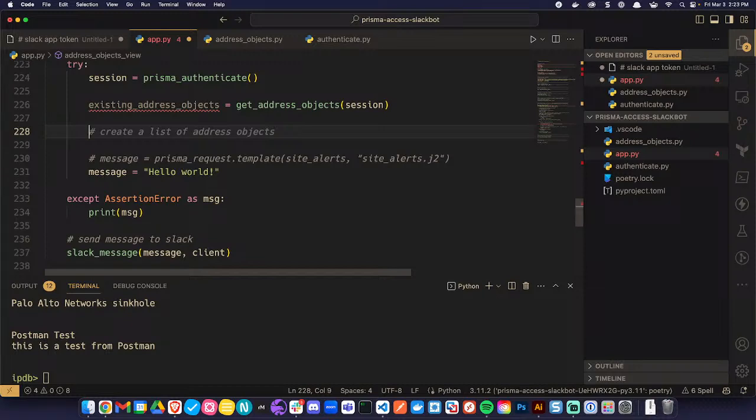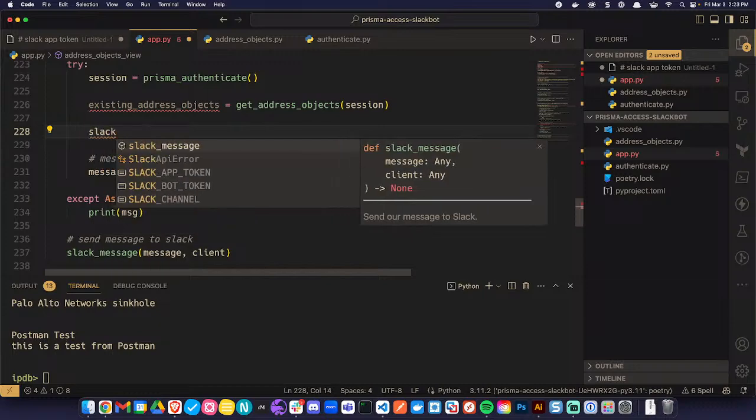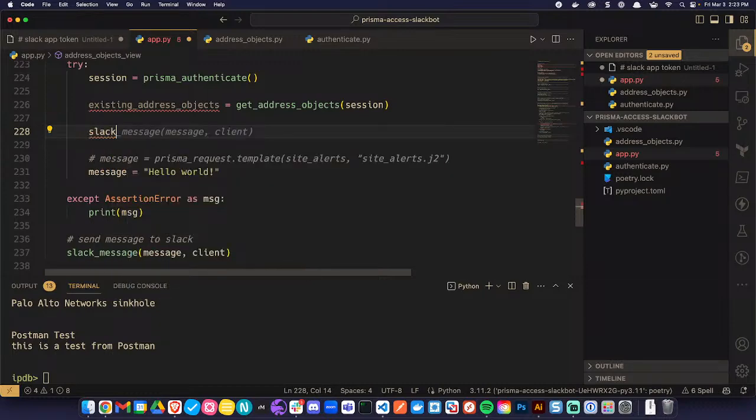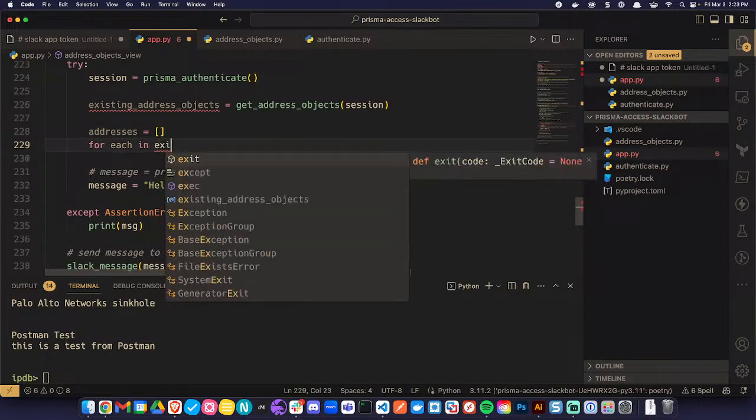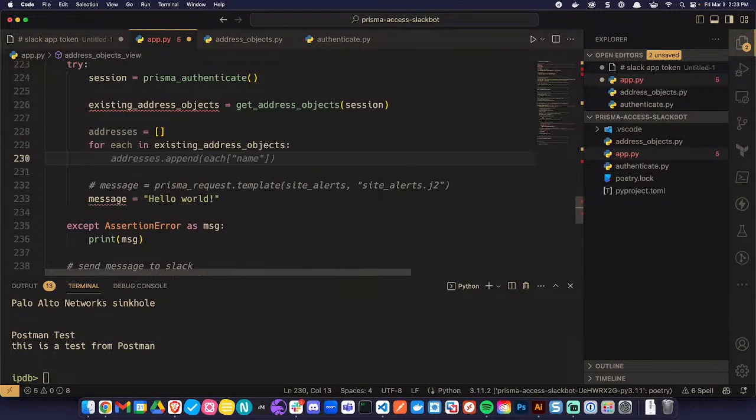So we'll call this Slack. Let's just say addresses equals an empty list, and then for each in existing address objects, there we go. Look at that. Lovely. So we created an empty list, and then we are looping over the list of existing objects, and then we're appending to this empty list the name of each of the objects.